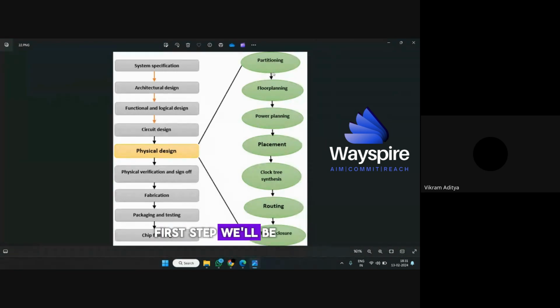Okay, we will have a flow to follow in physical design. First step, we'll be doing partitioning. Second, we'll be doing a floor plan. Third step, power planning. Fourth, we'll have placement. After that, we'll do clock tree synthesis. And after that, we're going to do routing and timing closure. Before going to explain all this, just keep it in mind. This is the order we are going to learn and practically implement in our tools.